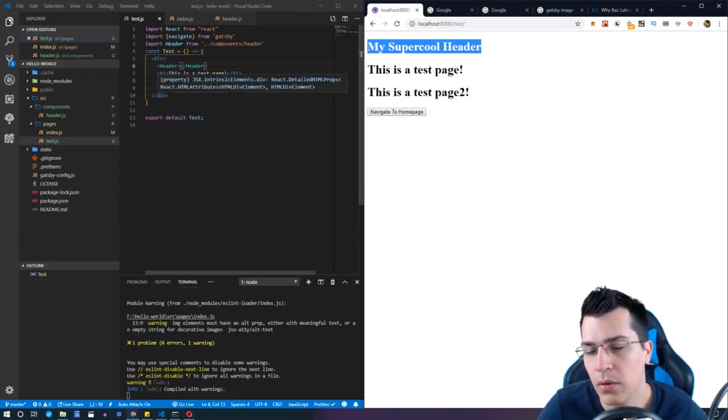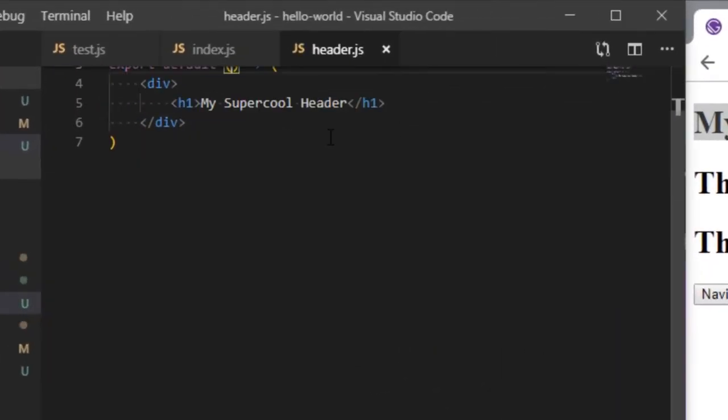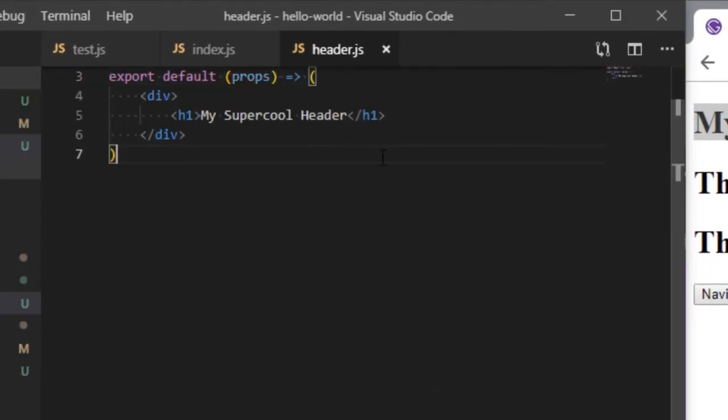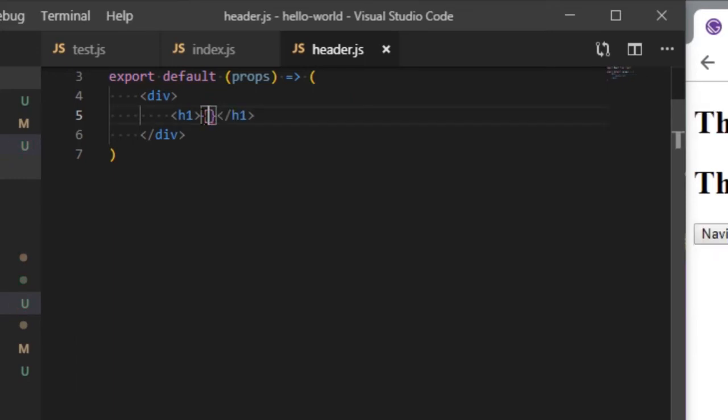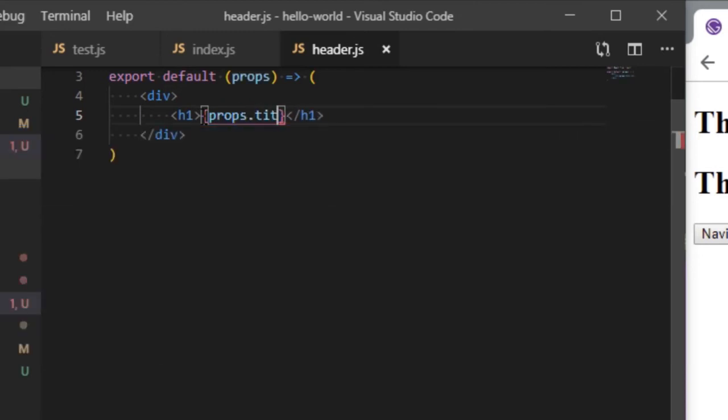So now I would want to show you how we can change that dynamically by providing props to our components. So what are props? Basically, props are passed values between components. So we would want to provide our function here, props, and inside our h1 here we want to dynamically change those props based on what we provide. So let's type props title. That's going to be the name of our prop that we provide.